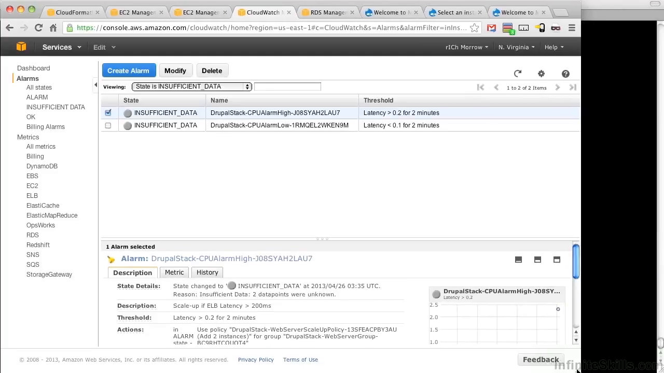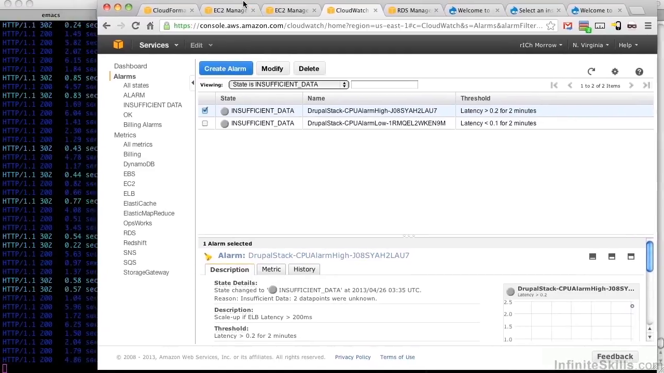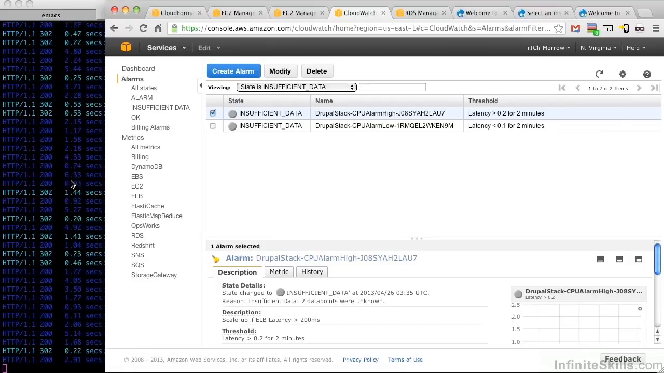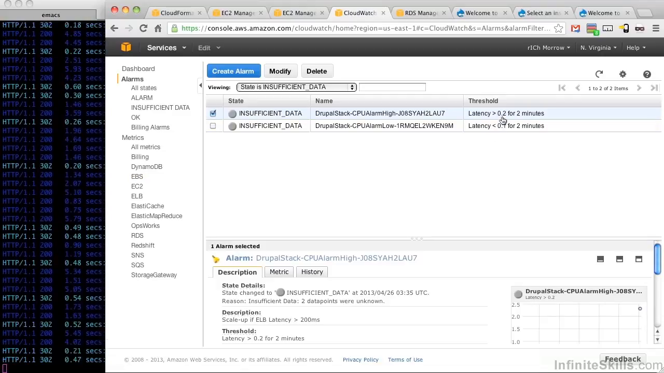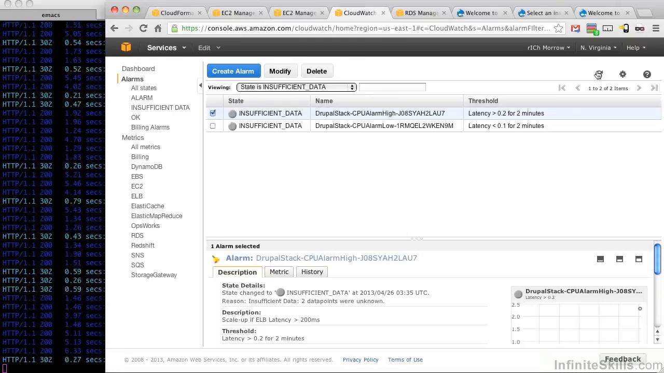While we're waiting for our alarm to go off, let's shrink down our console a little bit so I can show you the terminal running. Here we can see that Siege is reporting anywhere from about 0.2 to 1 or upwards of 2 or 3 seconds lag. This is definitely going to fire this latency greater than 200 milliseconds alarm. We just have to keep refreshing and waiting for it to happen.